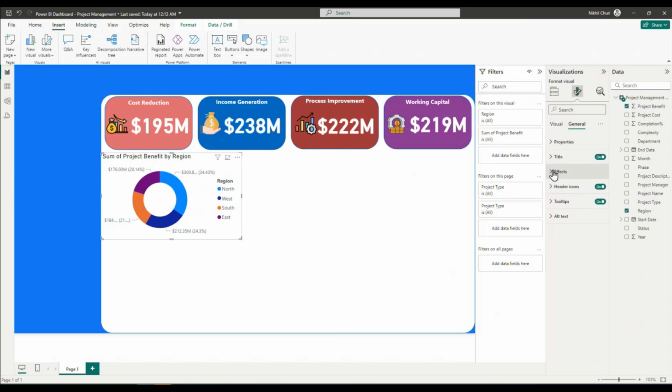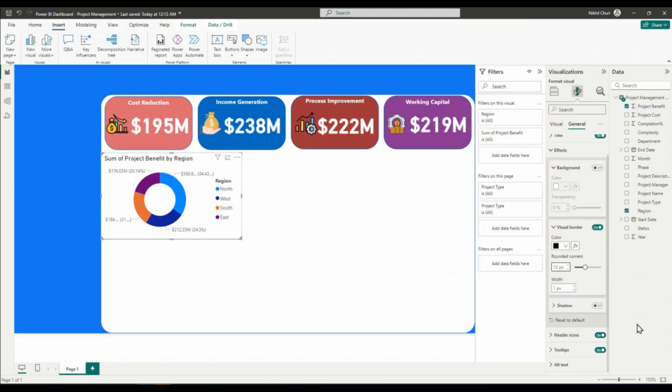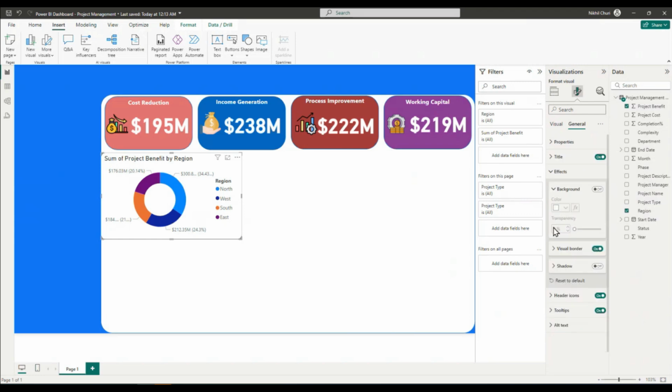So I'm going to go to the general effects, turn off the background, then visual borders, let's turn it on. Rounded corner, let's use size 12. So yeah, the rounded corners are added. Right now we can't see them because it's all white in color, but later on when we change the color, it will be very obviously seen. So visual borders good, background turned off.